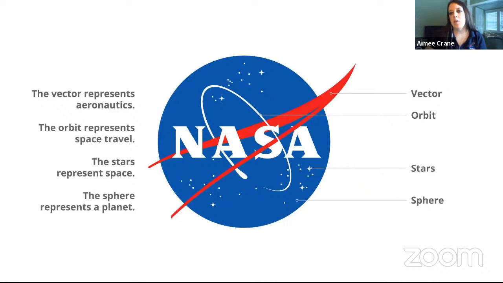This represents aeronautics. It kind of reminds me of a rocket launch, going up into the sky, be it a plane or a rocket. The white orbit there represents space travel, really showing going out into outer space and through motion. Sometimes with graphic design or when we're looking at patches, we want to show storytelling elements or motion. So that gives some motion there.